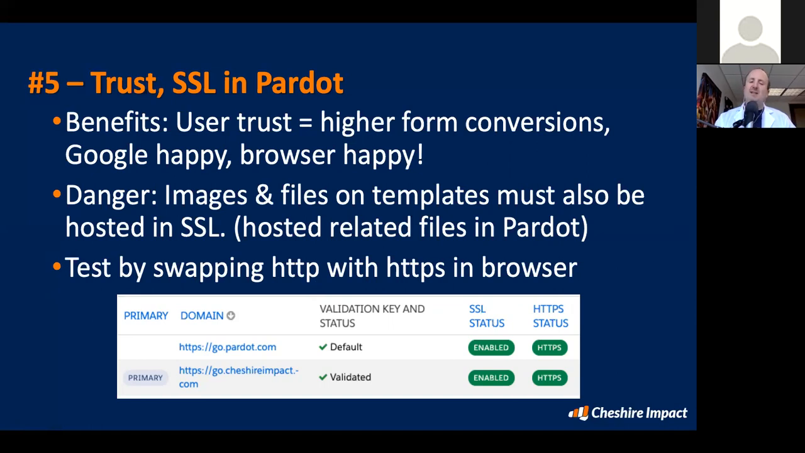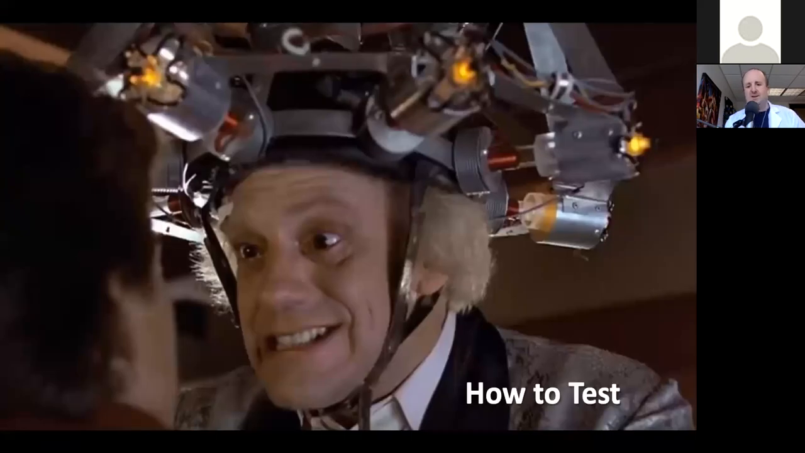But again, table stakes, you've got to get this thing done. You've got to get it validated, make sure it's set up. It's just what we've got to do at this point. It's kind of like mobile-friendly landing pages, or mobile-friendly emails. You just got to do it at this point.